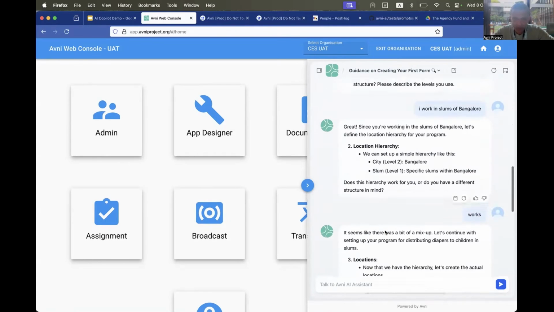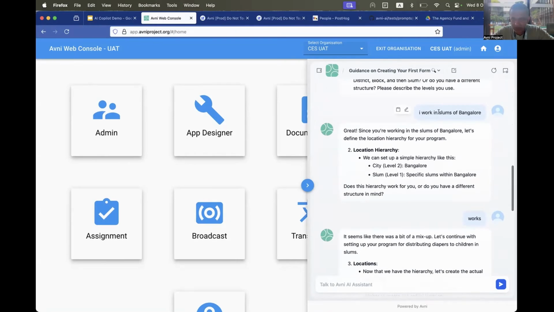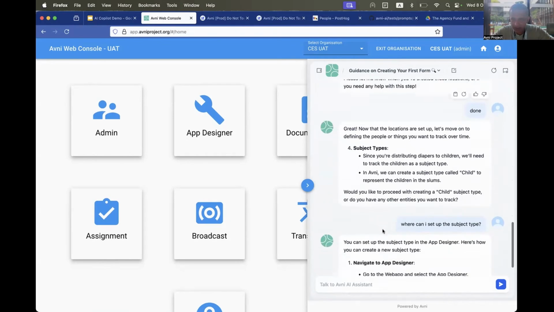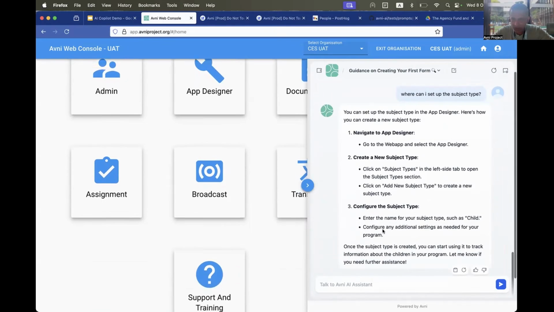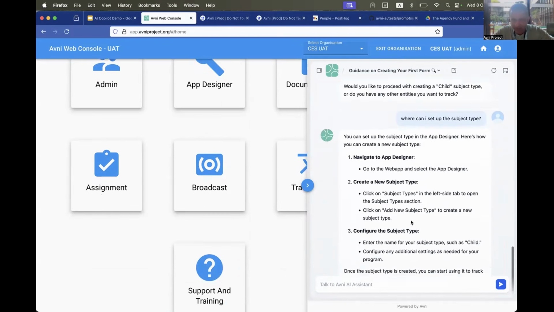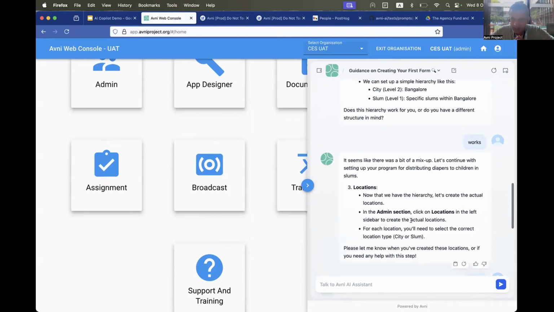You can also say, here, I work in slums in Bangalore, so it creates a location hierarchy, and then it tells you how exactly to go about designing your application. So it says, go here, do this, and stuff like that. So that's essentially the status of this right now.